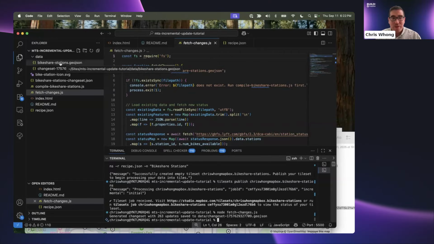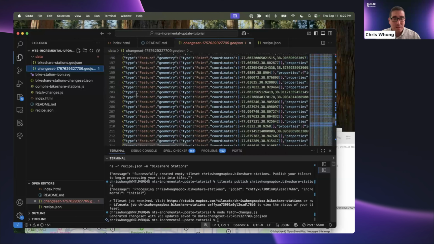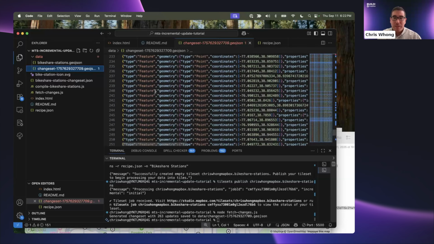So we now have this, which represents the total data set that will be on MTS after this incremental change, and then this is the actual change set. If you remember, there were like 800 and some stations, I think. But let's look at the change set, and you can see that it has 263 stations in it. So my node script figured out which ones actually changed and then wrote only those to this file.